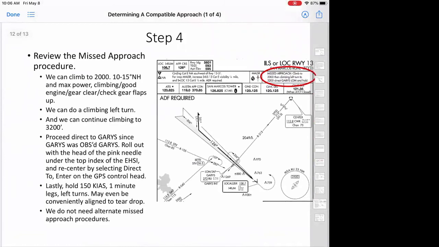Last step, take a look at the missed approach procedure. It says climb to 2000, then a climbing left turn to 3200, direct Gary's outer marker and hold. So let's think about this. I can climb to 2000 feet. As a matter of fact, when I hit my missed approach point, I'm going to set 10 to 15 degrees nose high, max power, make sure I'm climbing, have a good engine, get my gear up, check my gear and flaps are up. Once I have 120 knots, I'm clean, and I'm at 2,000 feet, I can start a climbing left turn.